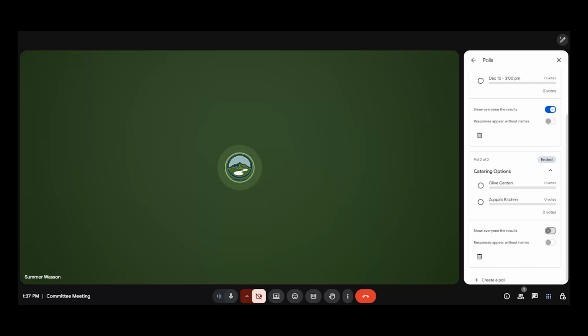So you can stop asking questions into the void, use polls to prepare your questions in advance, engage in the moment, and analyze the data later. It's a simple tool that makes a massive difference.